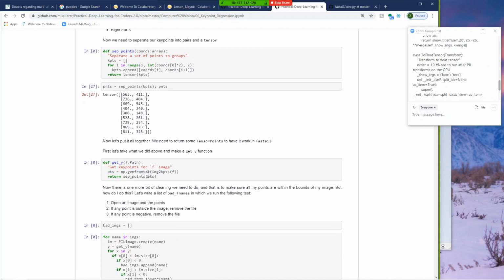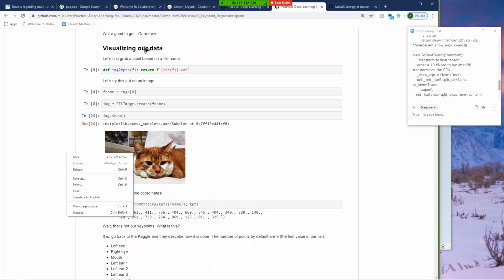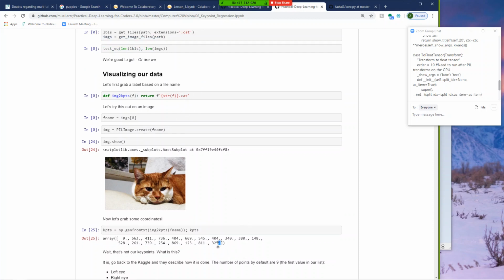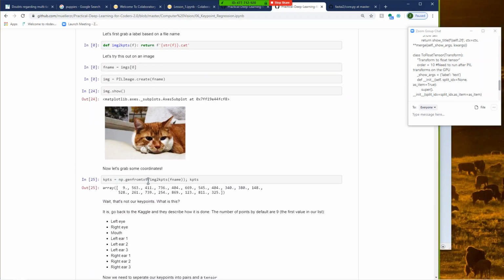So let's look at what this get-y is doing from start to finish. First we can see that we call this image to key points where we pass in my file path. Let's go back up and look at what image to key points is doing. With how this data is set up, all of my values live in a text document that is the file name that was passed in, .cat. So the first thing we're doing is an inner function that just returns our cat file name. And then from there, we generate a numpy array of that file, and that is where this array stems from. So now we have essentially 2 nested functions inside of our get-y.